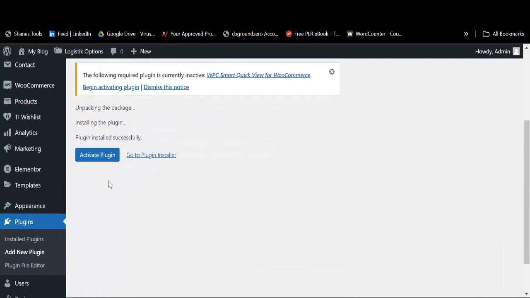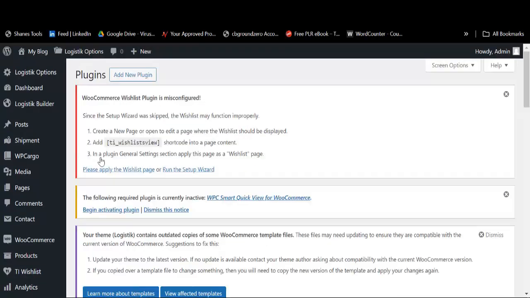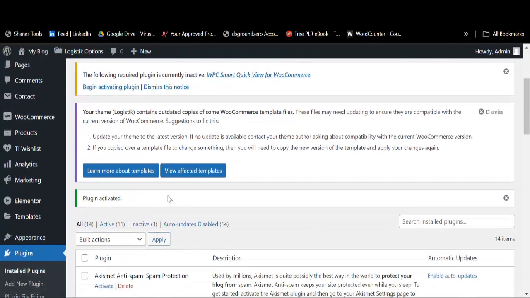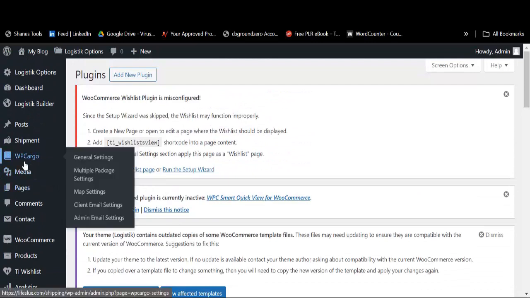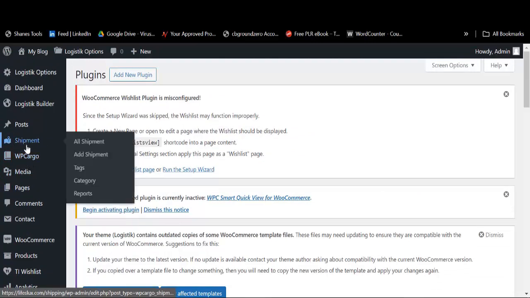You can see the plugin has been installed. I will activate it too. Click on activate. Good, it has been installed and activated. Perfect. Now you can see the WP Cargo here, and you can see your shipment here.